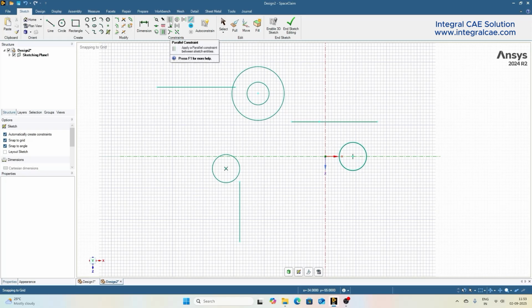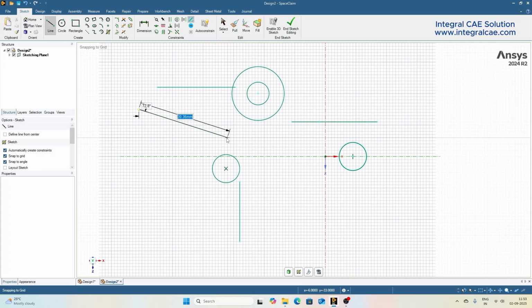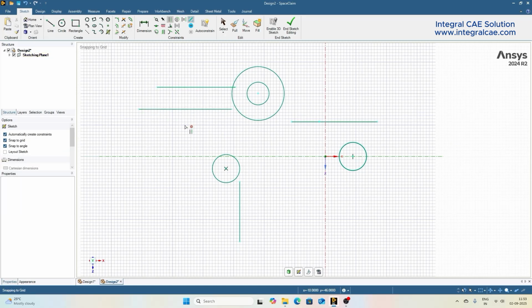Next option is called the parallel constraint. This will apply a parallel constraint between two sketch entities, particularly lines. Let's create one more line which is again a slanting one, and let's try to make these two lines parallel. Let's select this option and select the line. So you can see the lines have become parallel now.